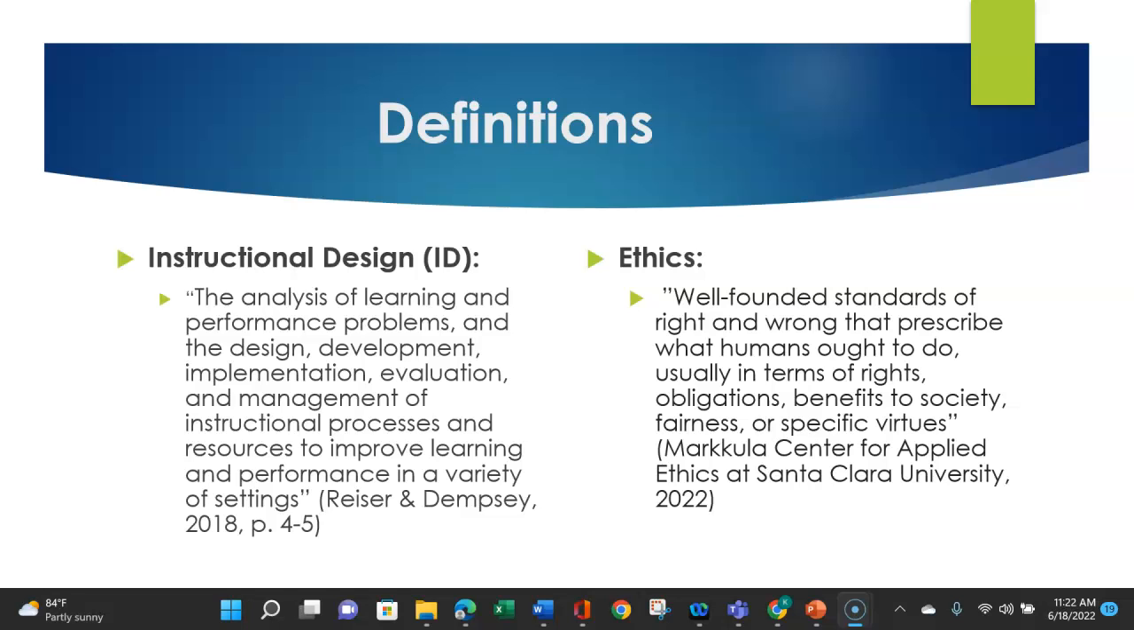The Markkula Center for Applied Ethics at Santa Clara University defines ethics as well-founded standards of right and wrong that prescribe what humans ought to do, usually in terms of rights, obligations, benefits to society, fairness, or specific virtues.